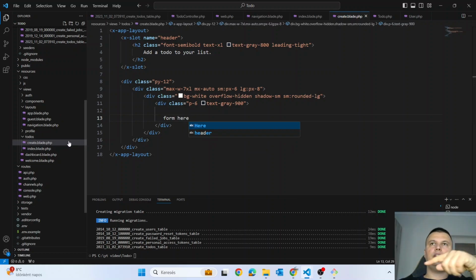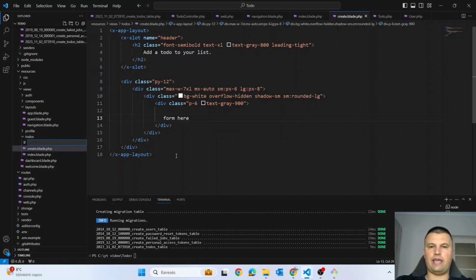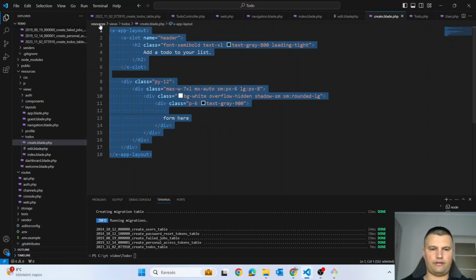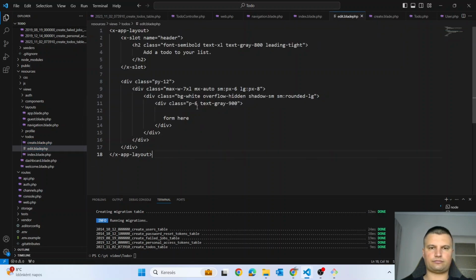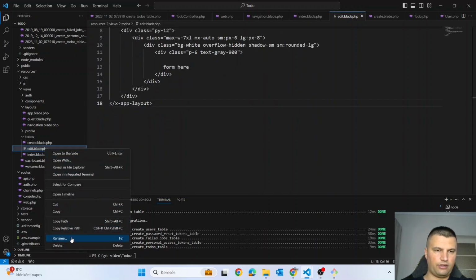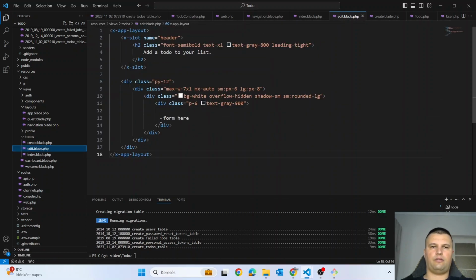Okay, what else do we need? We will need a form to update the to-dos. So we need a new file called edit. And I want a nearly identical thing here as inside the create. I have a typo here, missing a dot. Okay, so edit form here.